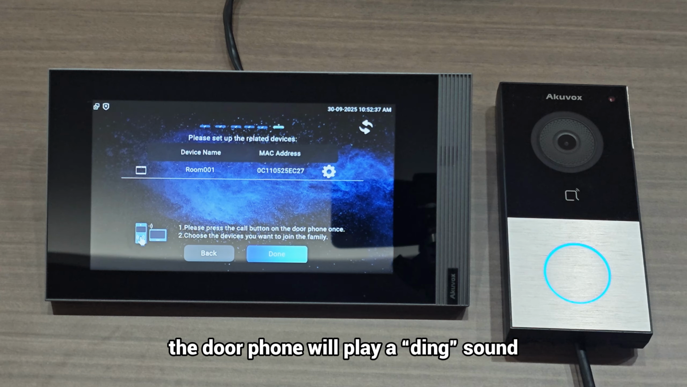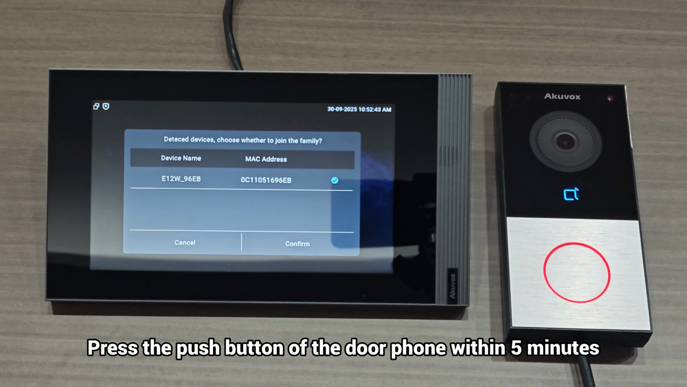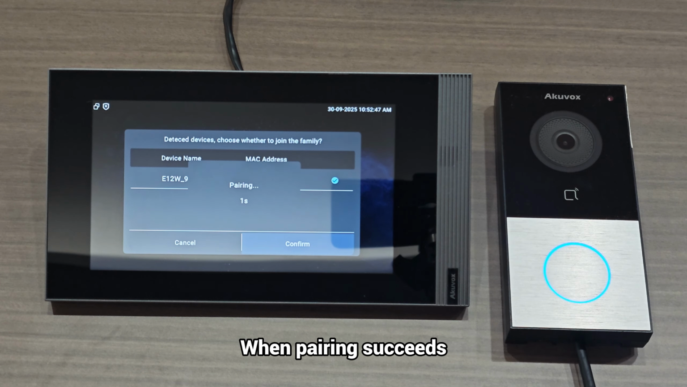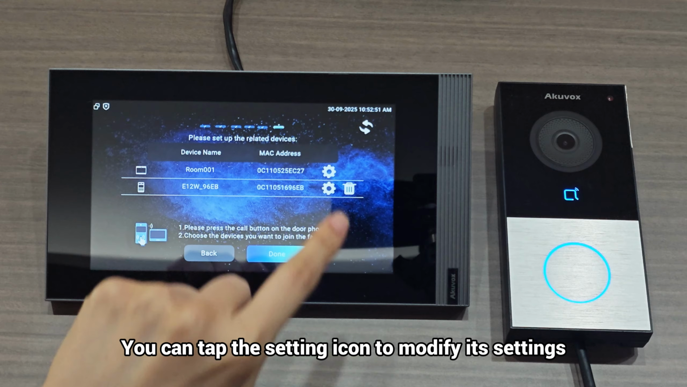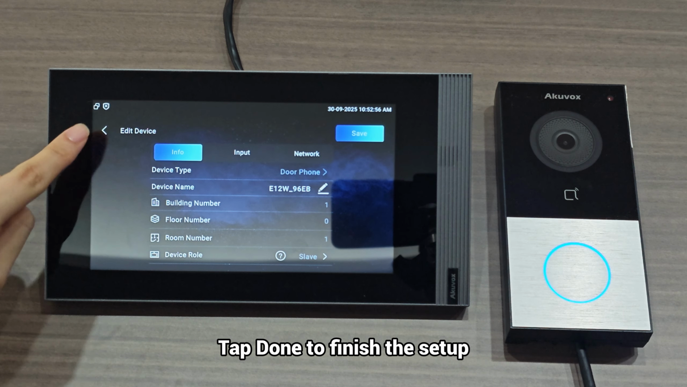At the moment, the door phone will play a ding sound, indicating that it is in pairing mode. Press the push button of the door phone within 5 minutes. Check the door phone and tap Confirm. When pairing succeeds, the door phone will display on the list. You can tap the setting icon to modify its settings. Tap Done to finish the setup.